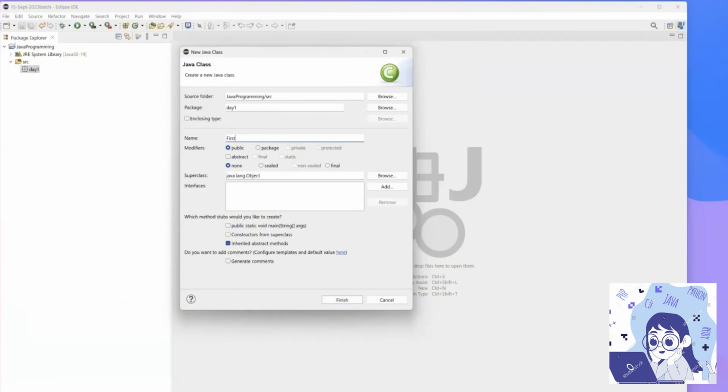Okay, let me just give it like this: FirstJavaProgram. Don't give any spaces. This should be one single word. In between, if you have multiple words, you can use uppercase characters, no problem, but don't give any spaces, and it should start with an uppercase character. Just take this name and directly click on the Finish button. Don't take any of the other options. Just provide your class name and click on Finish.